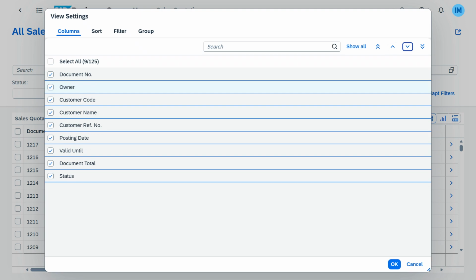Now we have sorted the headings as we want it. In this example, from top to bottom matches the table headings from left to right, such as document number, owner, and customer code, and so on. If you are happy with this order, press OK at the bottom right to apply the settings change and update your table view.